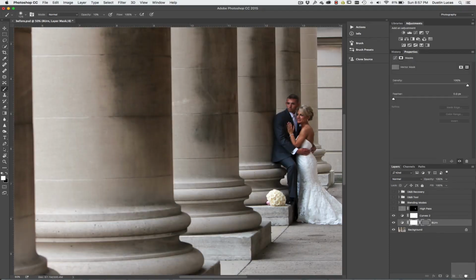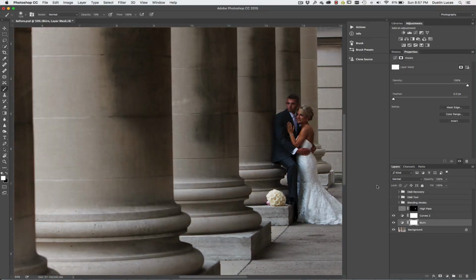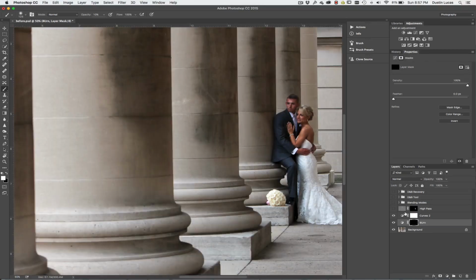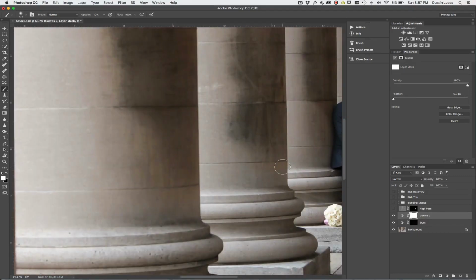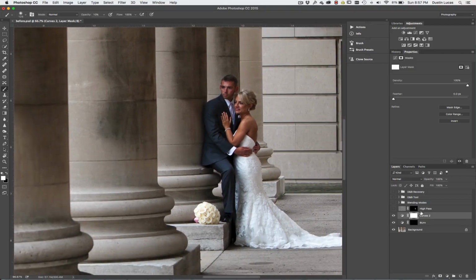Don't want to do that. Go away, my vector mask. I don't need that. So we'll go ahead and invert this. Command I. I should have held Option while clicking Curves, but that's okay. Do the same thing here, but we want to make sure that we're seeing the effect before we turn the mask off.